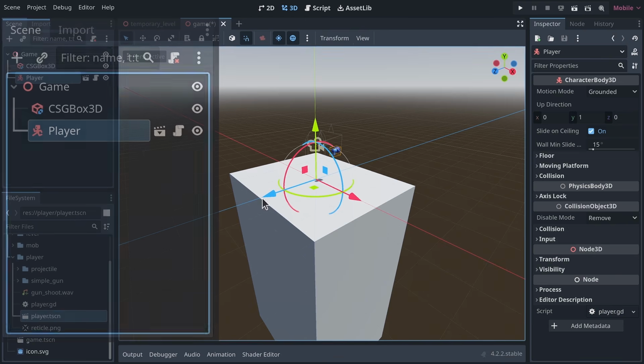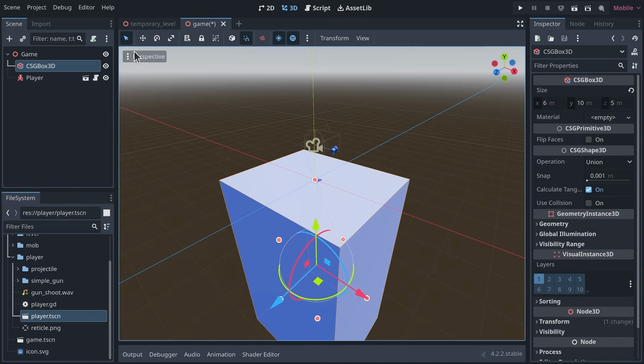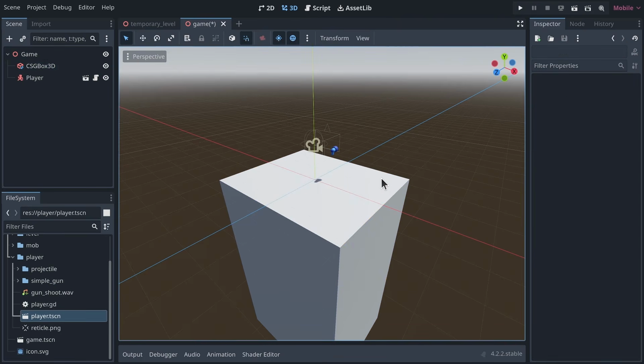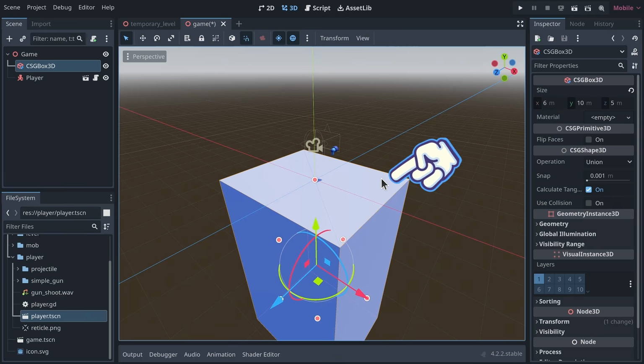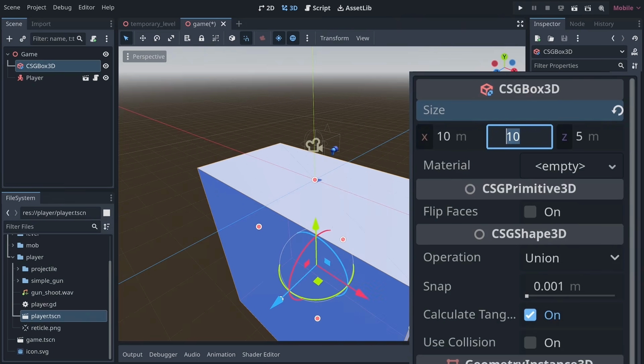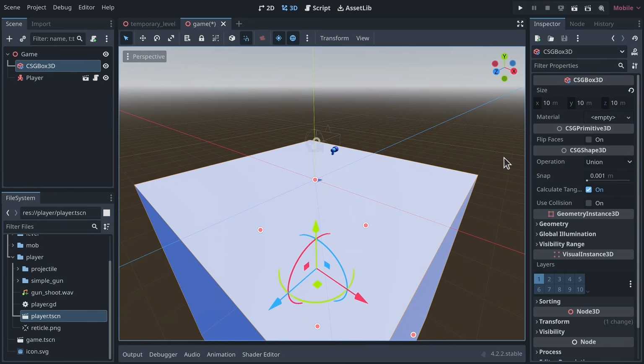Okay, the player is a bit small compared to the platform, so I'm going to make sure that I have select mode active in the toolbar at the top, and then you can click on the CSG box geometry to select it. Then we want to change its size, so I'm going to do that in the inspector this time. I click the field for the x-axis and type 10. Then I'm going to press Tab to move to the Z field and set it to 10 as well, and press Enter to confirm. So that's how you can quickly change properties in the inspector using Tab or keyboard navigation.